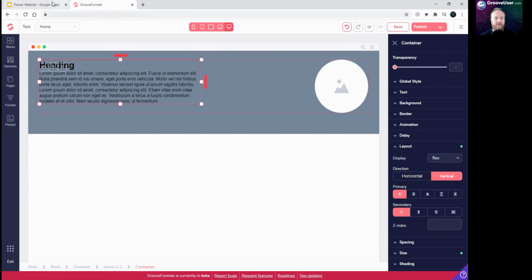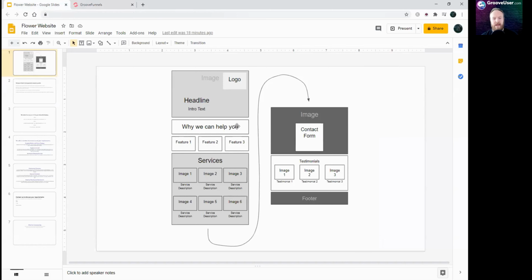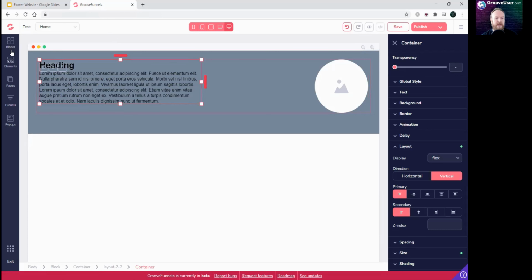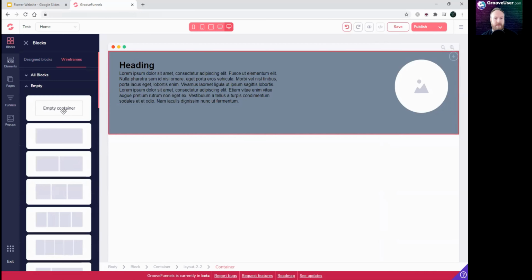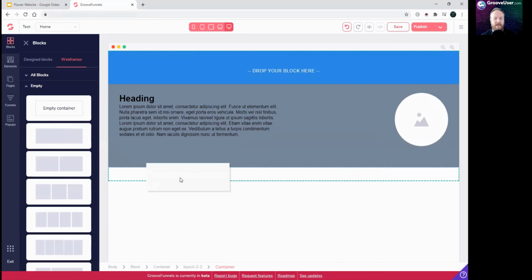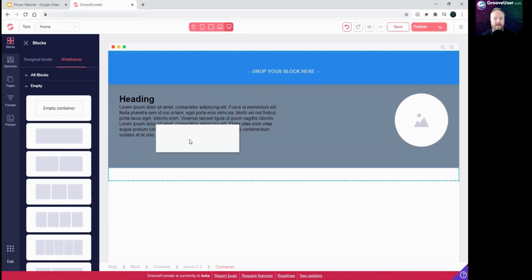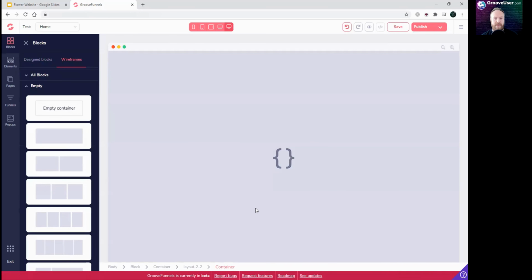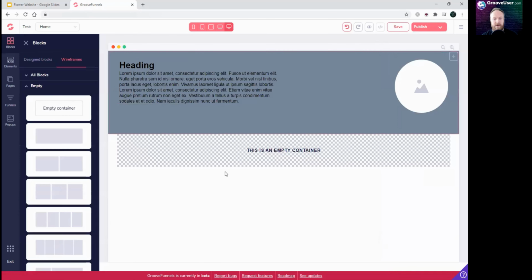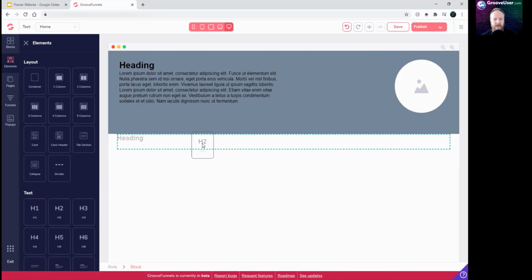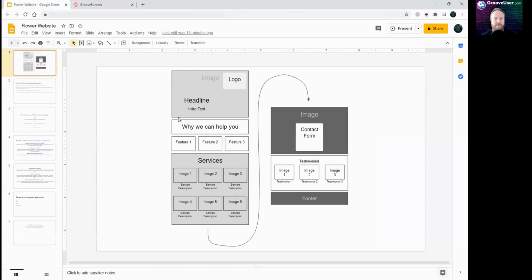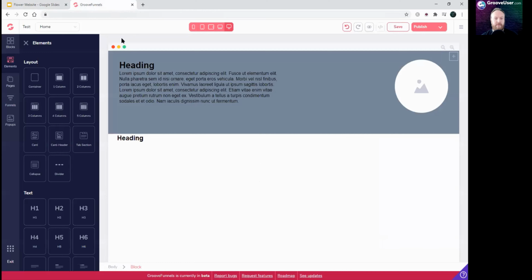So the next thing, I want to have another heading under here, subheading. So I'll bring in a new block, wireframe, empty, put in an empty container. You just drag on the page until it shows you where it's going to go. So I want it underneath. Let go. That's in there. And under elements, I'm going to put some H2 text in there. And that's going to be why we can help you.